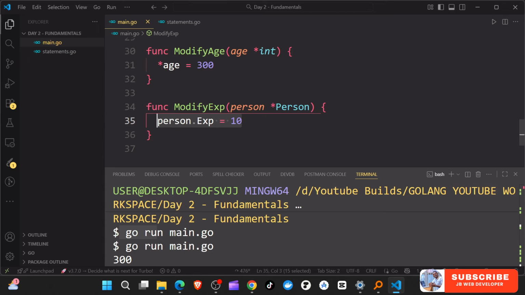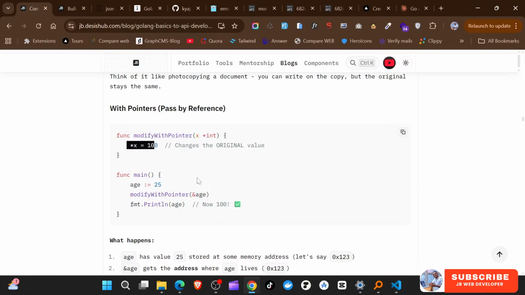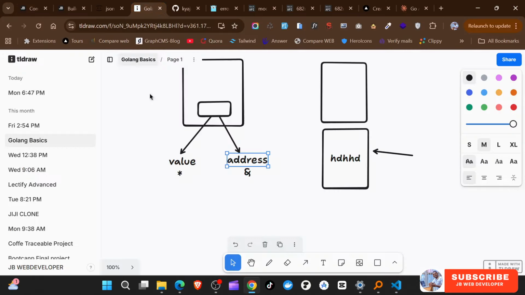The second reason why we need to use these pointers is that when you have big structs, a big struct can hold, let's say, 5 KBs. Let's say you have a memory space of 5 KBs in a particular variable, which is a struct. So every time you want to modify it and you don't use addresses or pointers, you are going to make a copy of this.